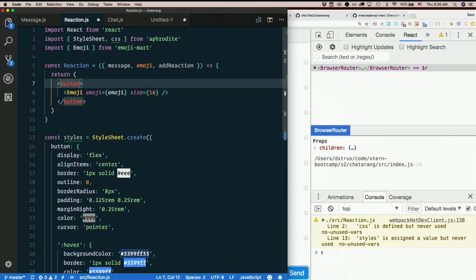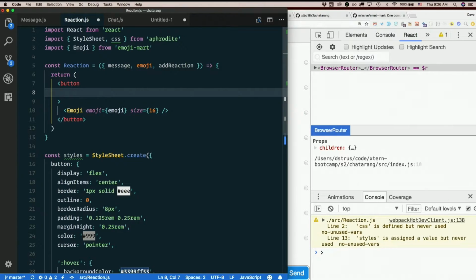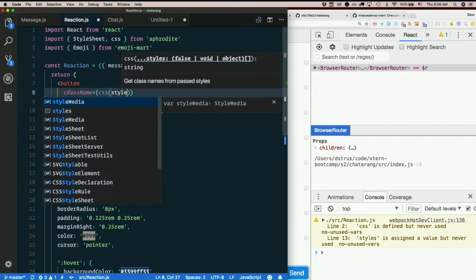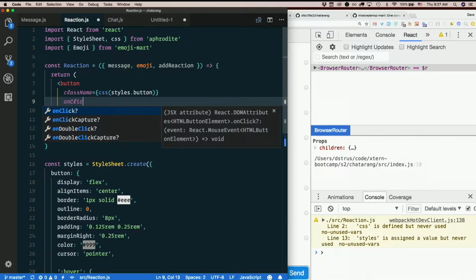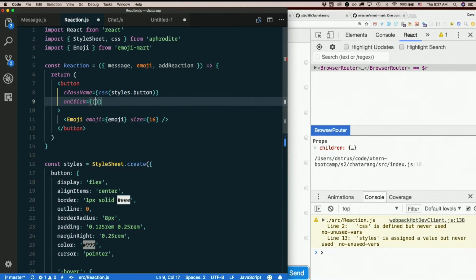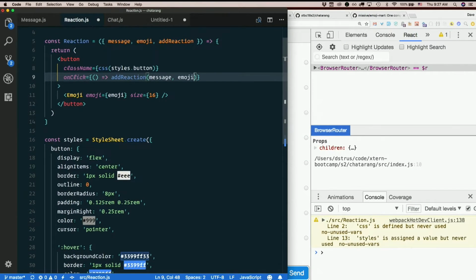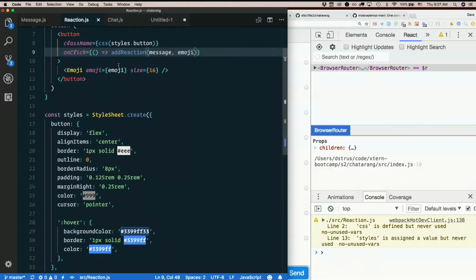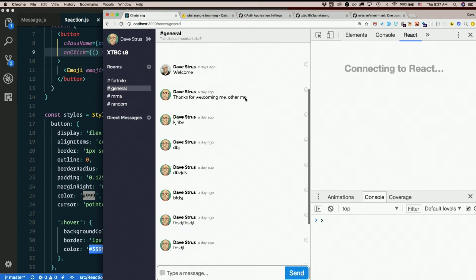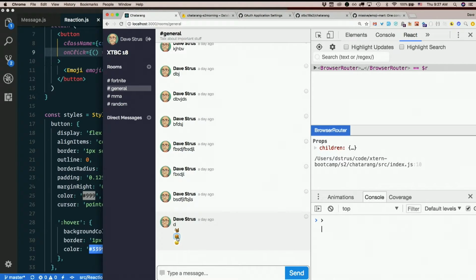So the button, it'll have an on click, of course, so I'll also say class name equals CSS styles dot button. And I may as well go ahead and put on click equals an arrow function that calls add reaction with this message and that emoji. Let's see how that looks. Each one looks a little better, but they're stacked on top of each other, which I don't like, but we can deal with that in a minute.